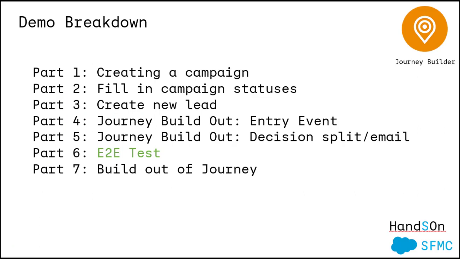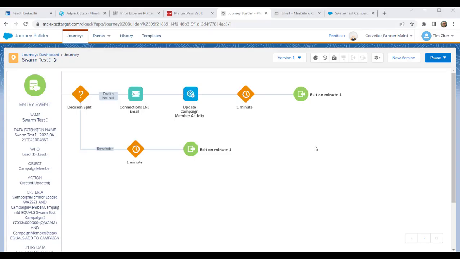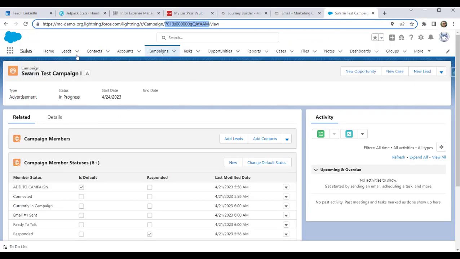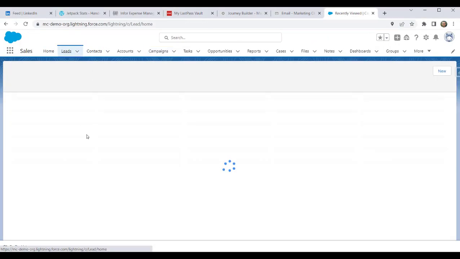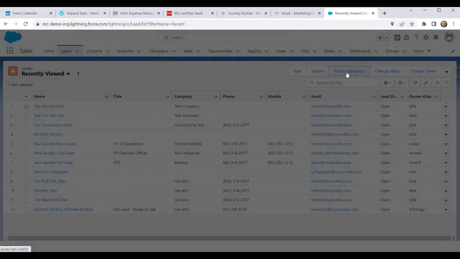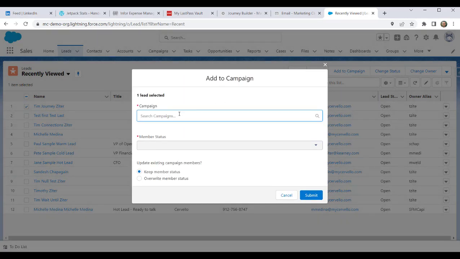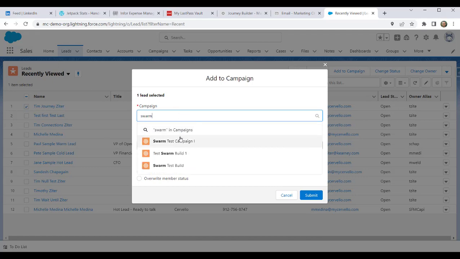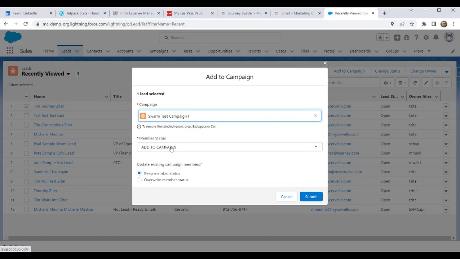Part 6, end-to-end test. Now to test our journey end-to-end, we're going to go back into the Salesforce CRM environment. We're going to go to the lead that we had created. We're going to select that lead. We're going to add it to the campaign. We're going to search for our Swarm Test 1 campaign. We're going to select the status of add to campaign, overwrite member status. We're going to submit that.